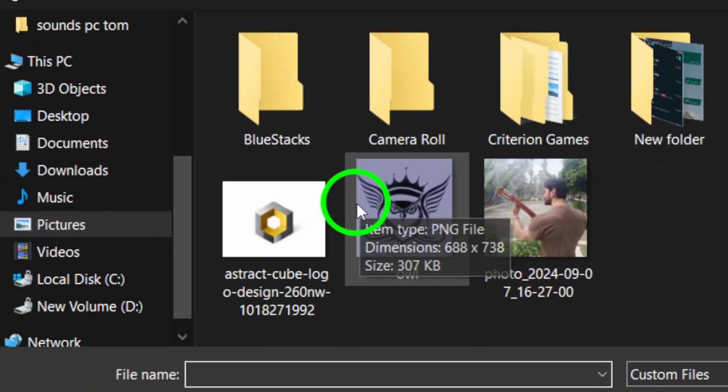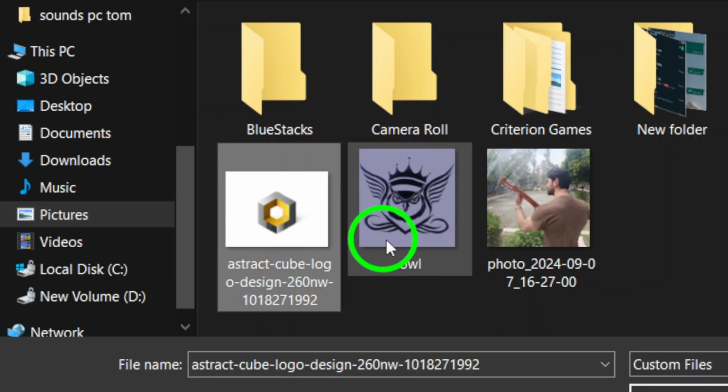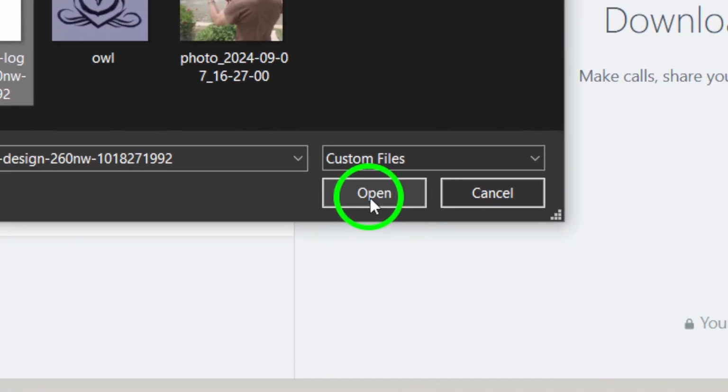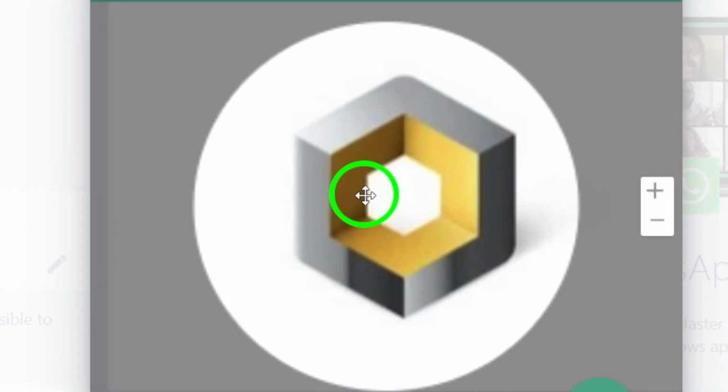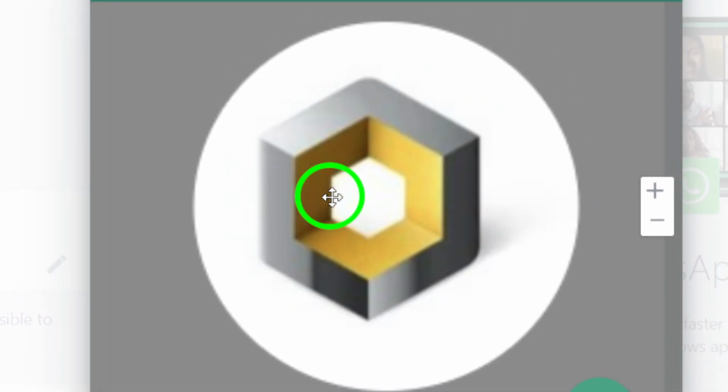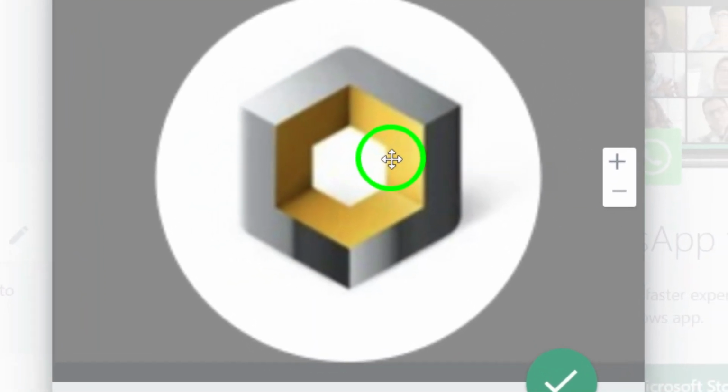Take your time to find the perfect photo that represents you well. Once you've selected your new image, click Open. You'll immediately see a preview of how your new profile picture will look. This is a great moment to ensure you're happy with your choice.